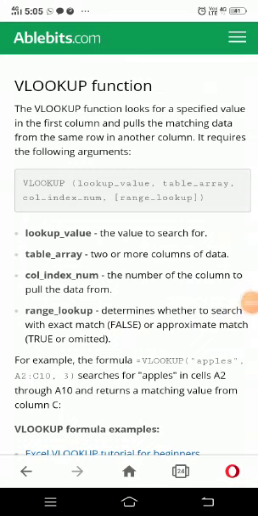Next, the last one is the VLOOKUP function. It is also one of the important functions. The VLOOKUP function looks for a specified value in the first column and pulls the matching data from the same row in another column. It requires the following syntax. We have to write VLOOKUP, open bracket, lookup value, table array, index number, or lookup range.